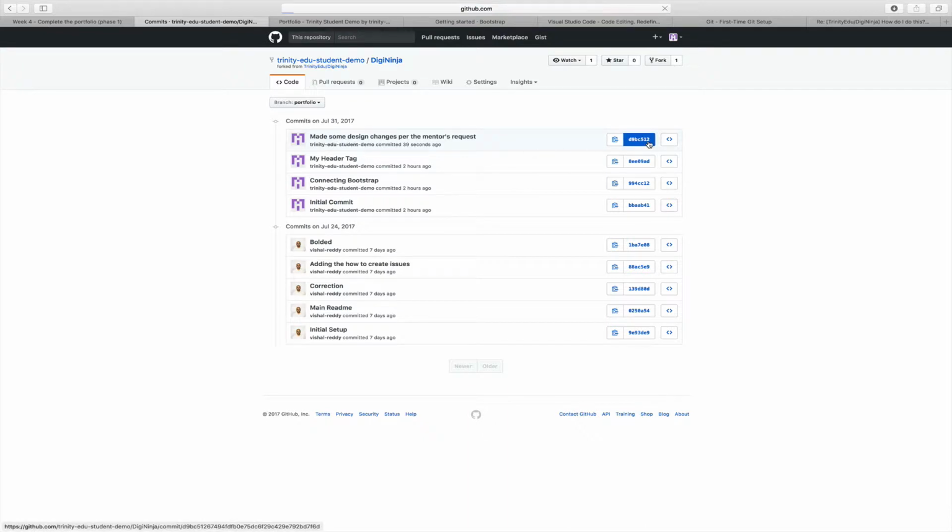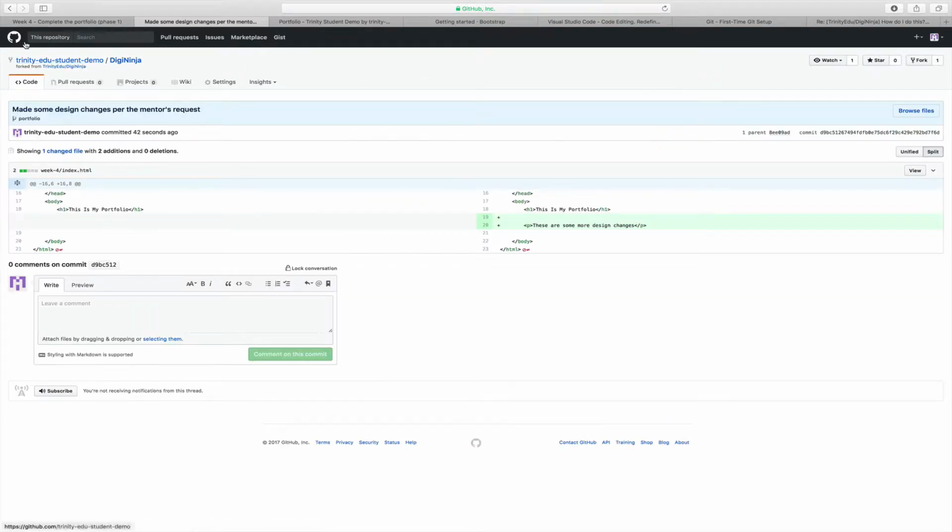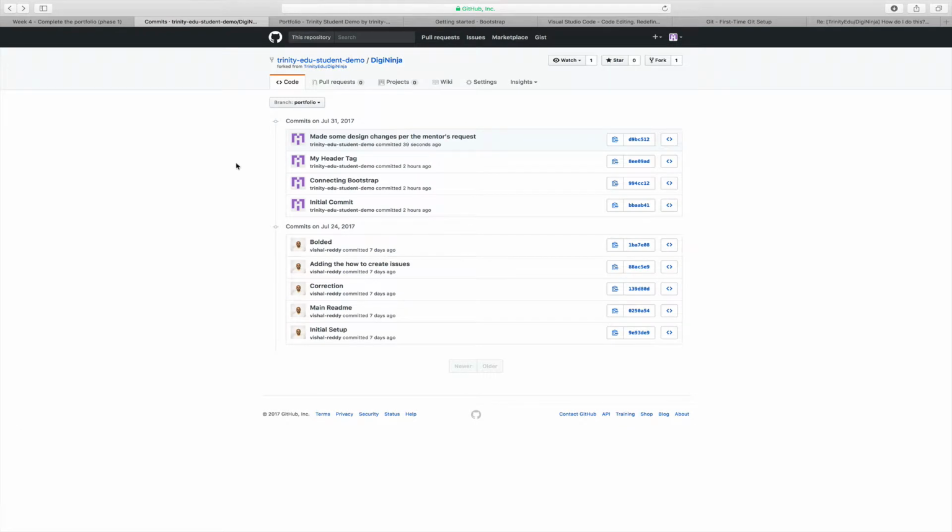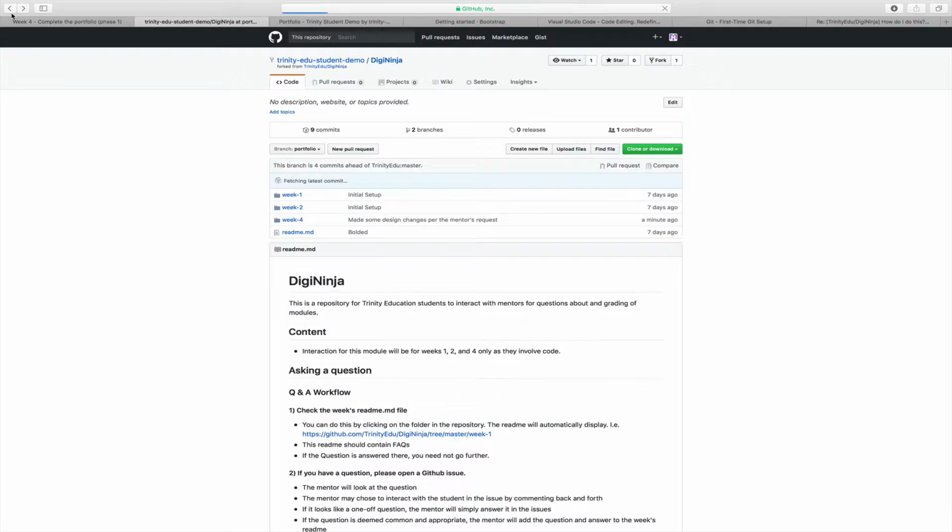Yep, made some design changes per the mentor's request. Great. Now I need to create another pull request. Okay. And how do I do that, remember last time? I'm going to show you a different way this time.